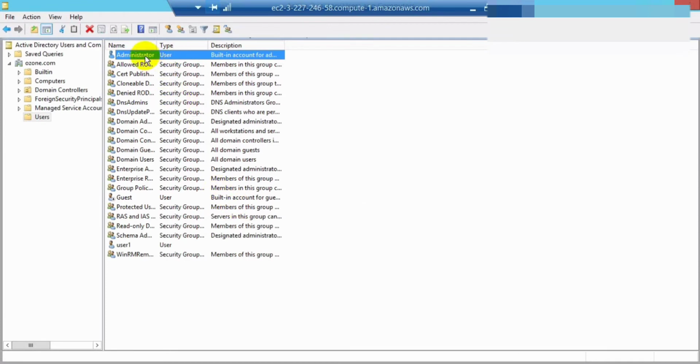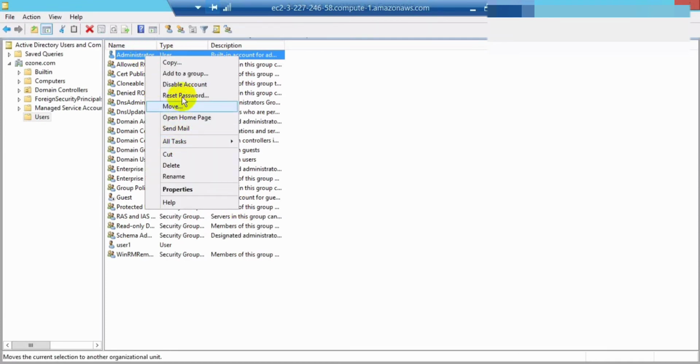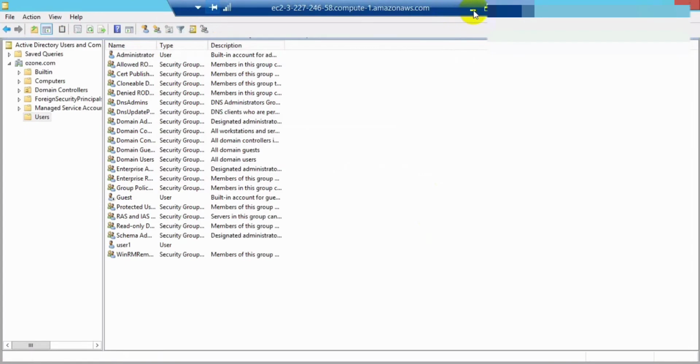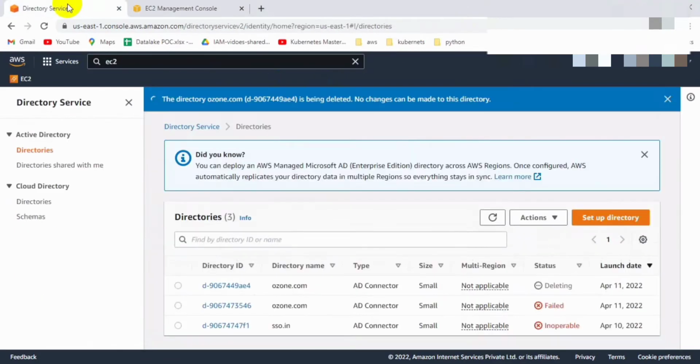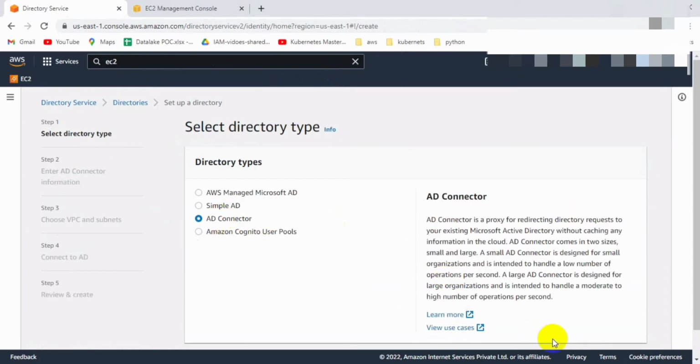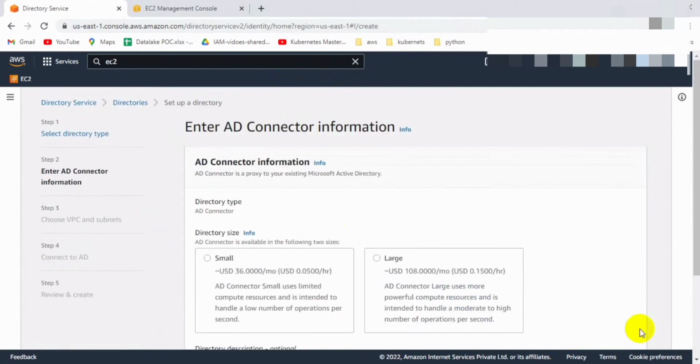You can see here I'm trying to check the password of the administrator. If you forget the password, you can reset it here. And let's go to the directory service. Let's set up the directory, and we have to select the third option, the AD Connector, because we have to integrate with the on-premise Active Directory.